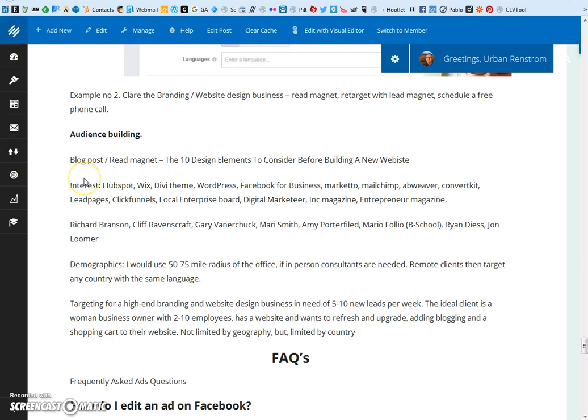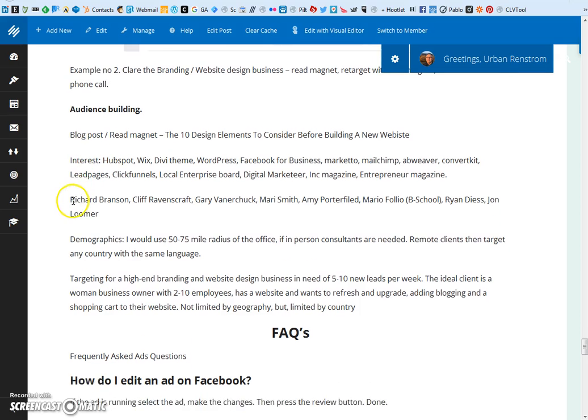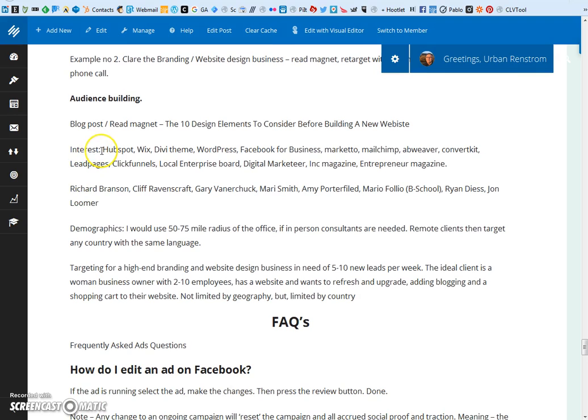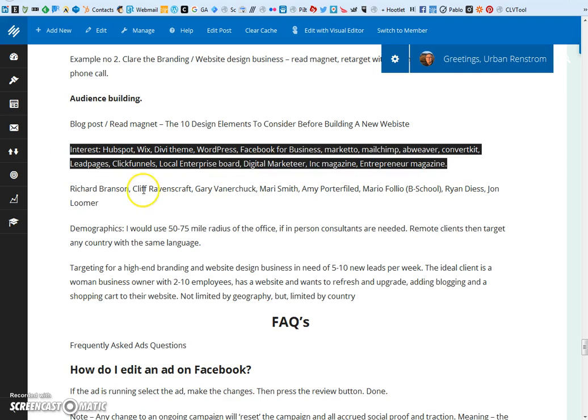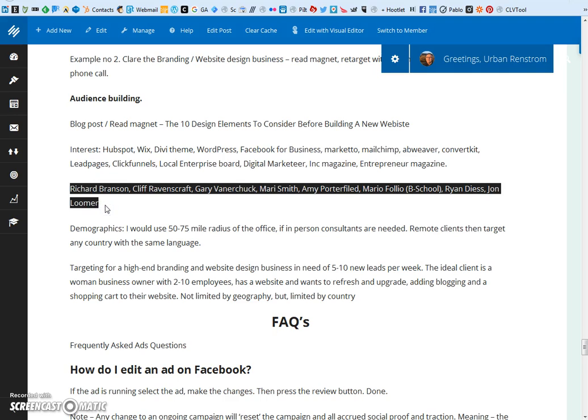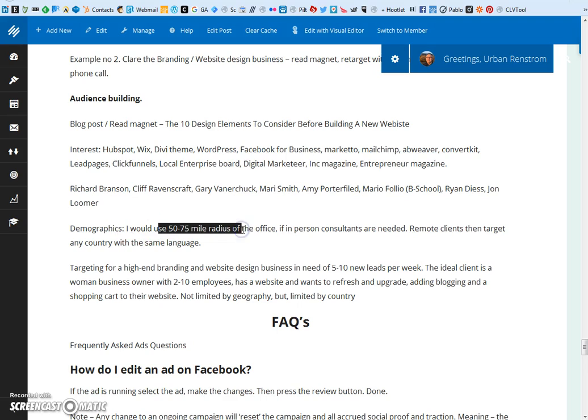So the first thing you have to think about is, who is the audience for this? So I came up with some, just off the top of my head, interests for her, and we can see the list there, and also some people, and then the demographics of it. I said 50 to 75 mile radius from the office. That's if in-person consultations are needed. If not, it can be anywhere in the world, really.